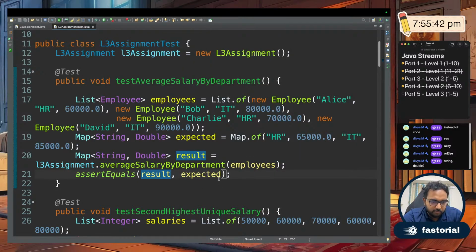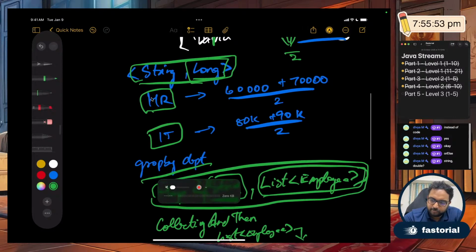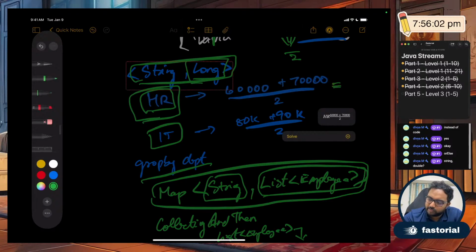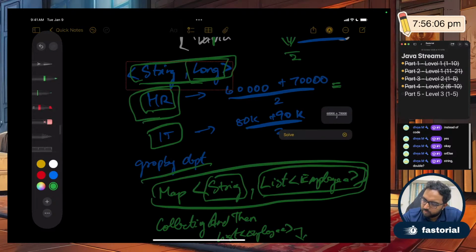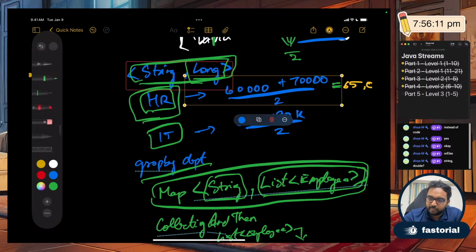I want to change one more thing just for a proper String comma Double. Yes, it will be String comma Double, which means the key will be HR. As you can see here, HR is the string and the double is the average. I don't know what 60,000 plus 70,000 is. Okay, it's 65,000 apparently. So you'll get the average of it.